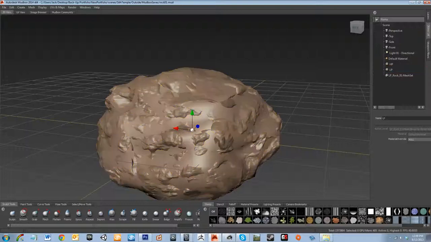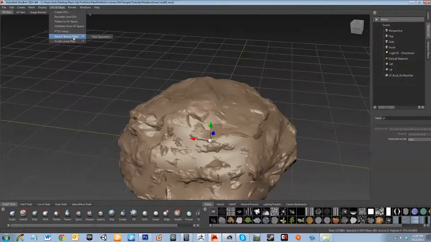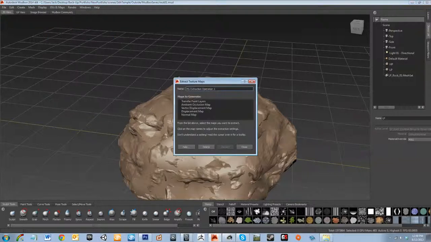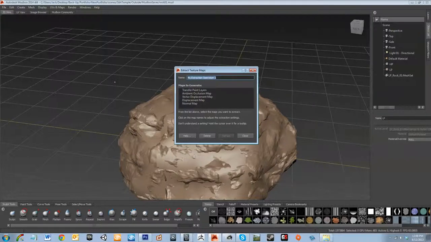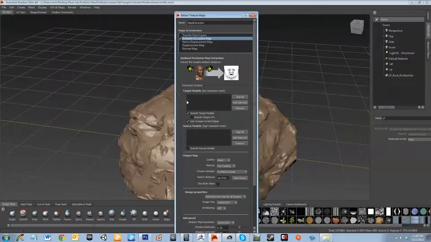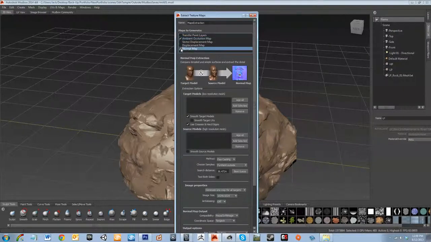Okay, now let's go ahead and go into UV maps, extract texture maps, and new operation. I just call this maps extraction, I guess. Doesn't really matter. We are going to want an ambient occlusion map, a normal map. You can make a displacement map if you want, particularly if you're going to be doing any tessellation. I'm not going to be doing tessellation, so.